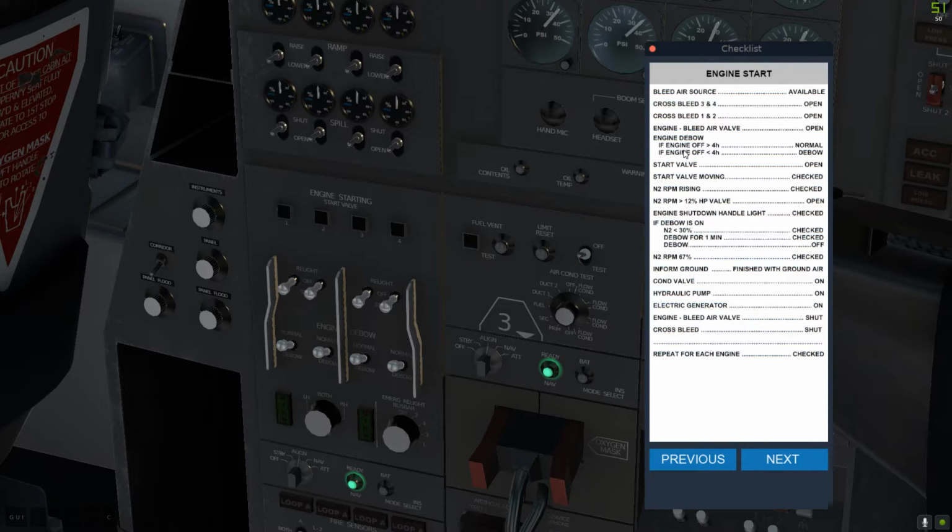If the engine has been off less than 4 hours, you need to put engine debow in normal position. If the engine has been off more than 4 hours, you need to put engine debow to debow position. So all the engines go to debow. Okay, then start babel, go to open.